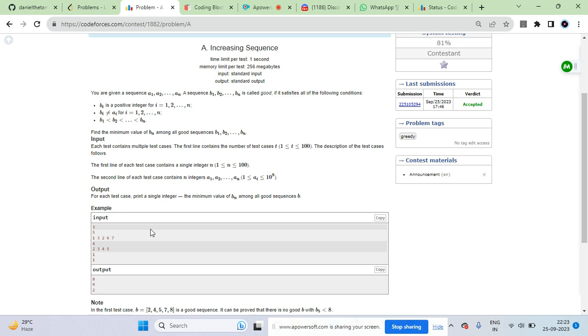So how do you find that? The best way to start is 1 2 3 4 5 up to n, that would be my array b. But is it possible? It's satisfying two of the conditions: every element is positive, and every element is increasing in nature. The third condition is that it should not be equal to ai. That makes things a bit harder, because now it may not be possible.